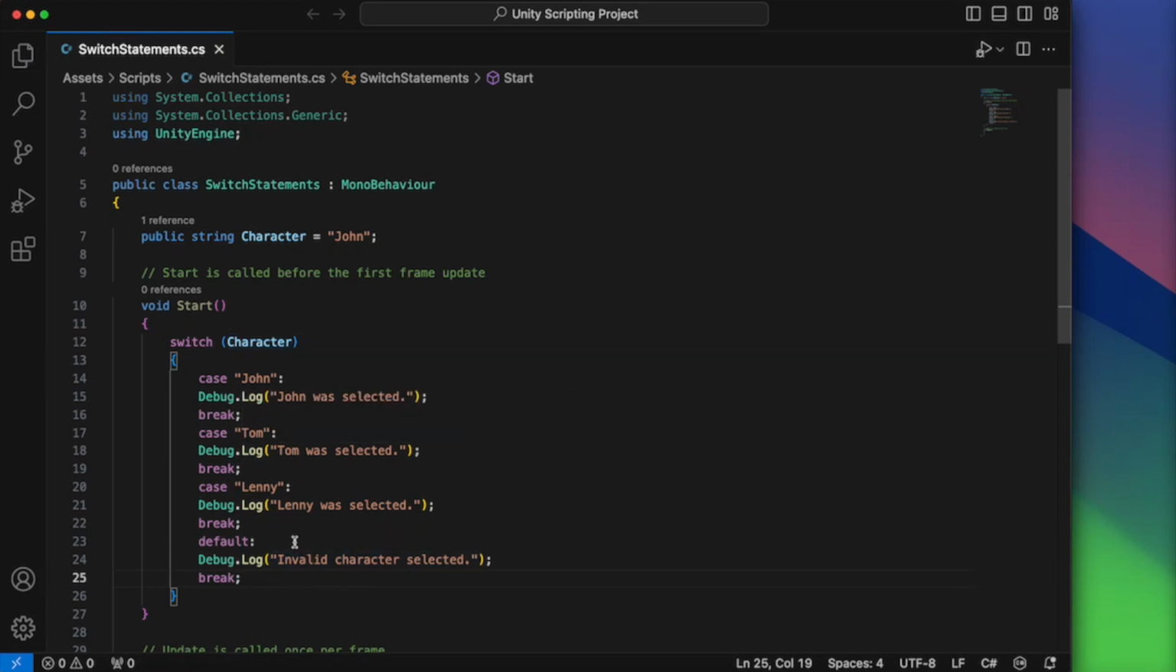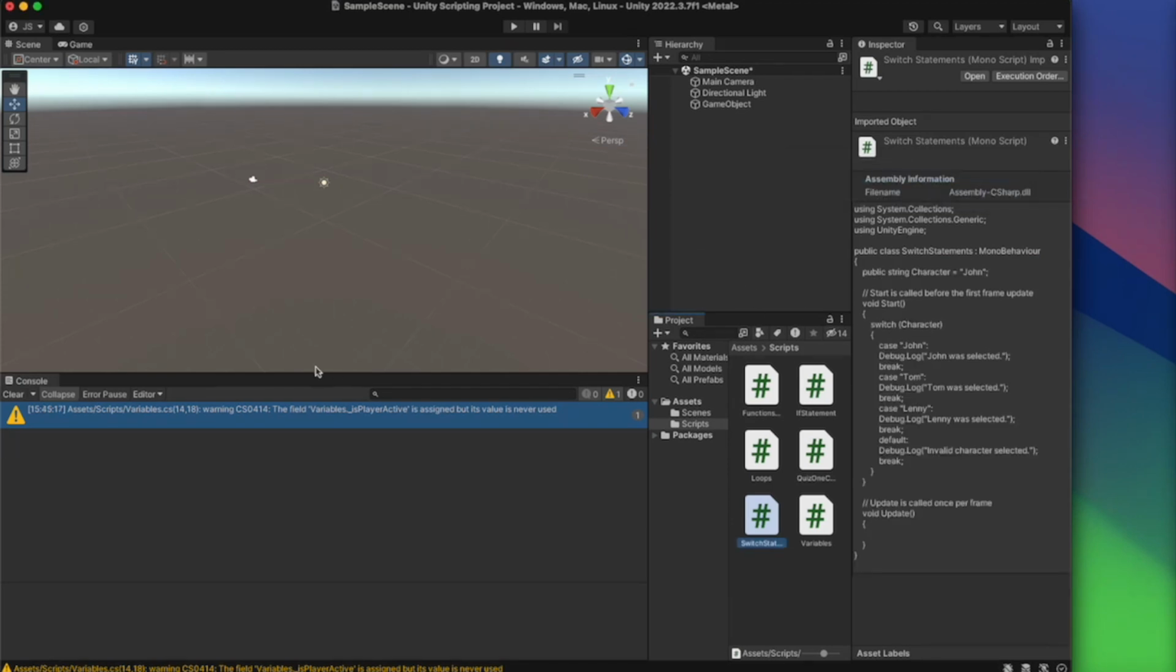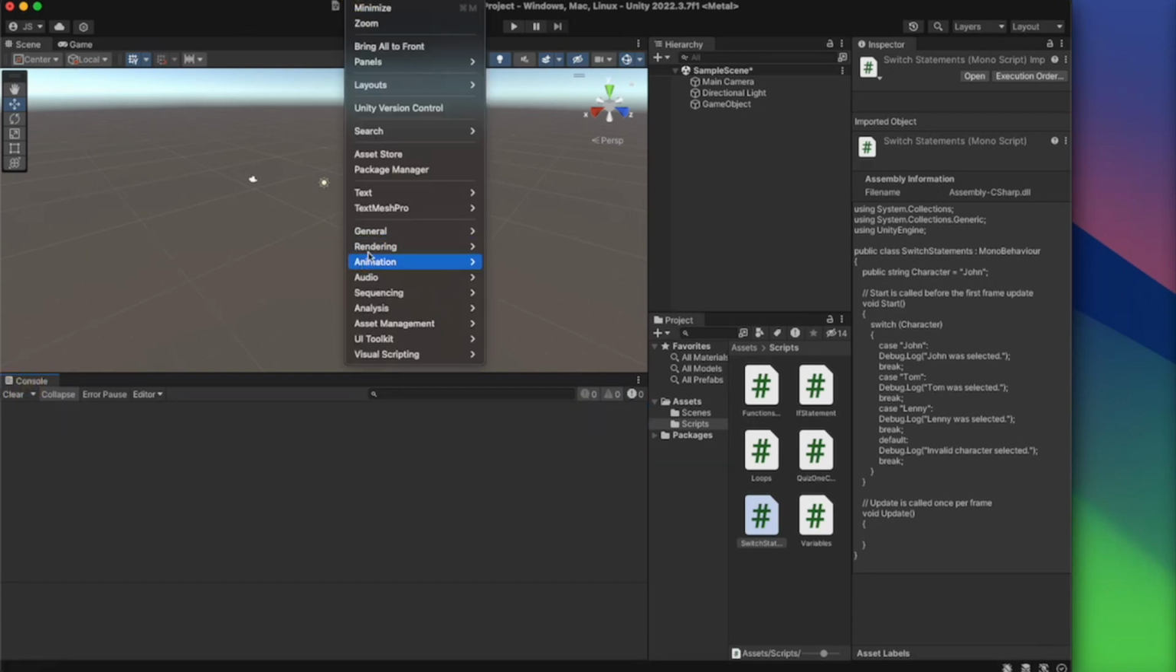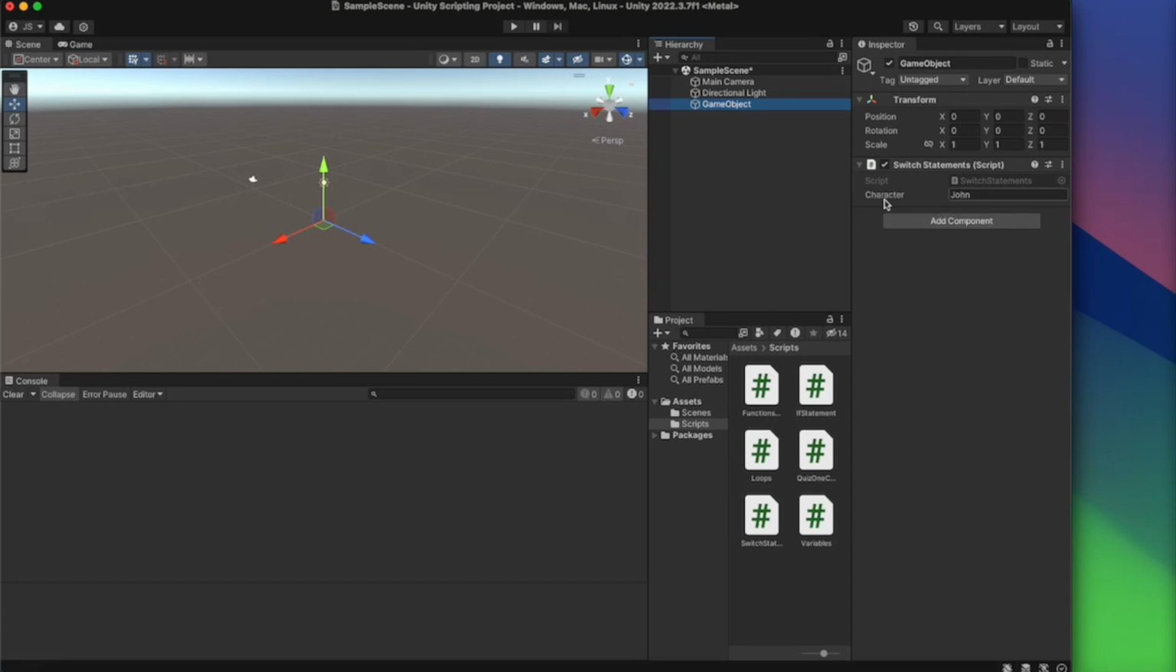So I'm going to go ahead and save my work here. Let's hop back into Unity. Once we're back inside Unity, if you don't have your console opened up, or if you do have it opened up, go and clear your console. Go up to Window, go to General, and then go to Console so we can see the information being printed out. If I go to my game object, currently the character is John. That was the default value we put into the name of the character, and now we can see that in the inspector.